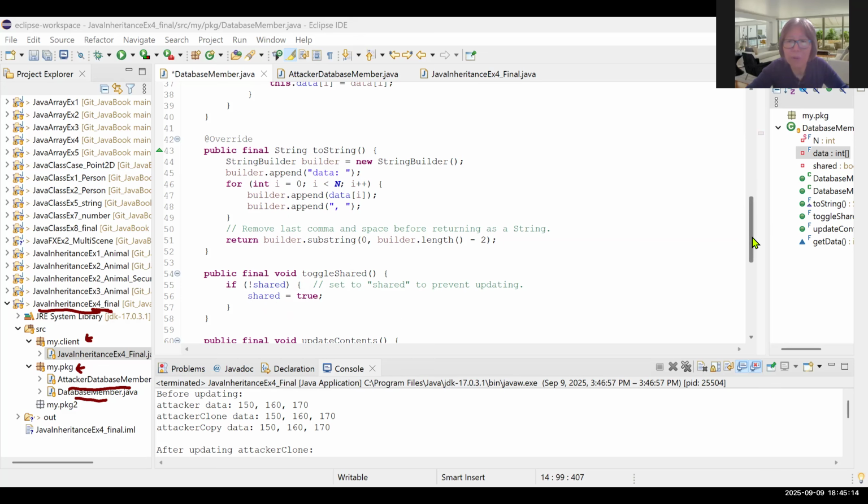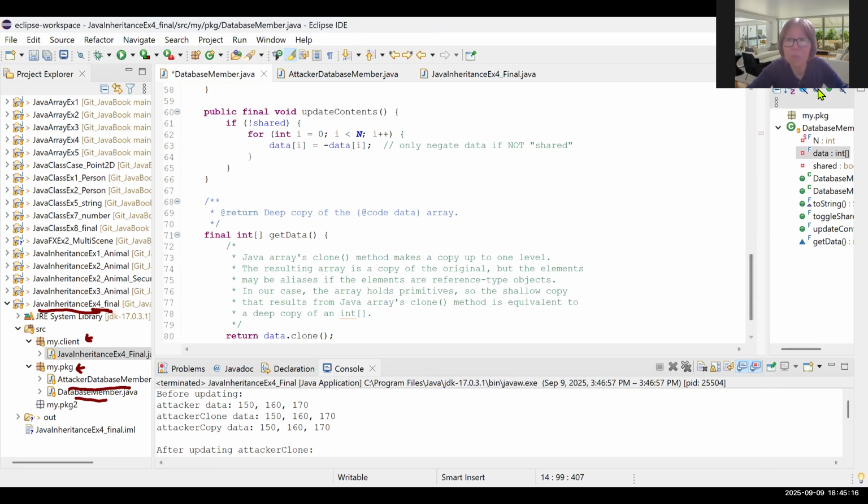And then we also have this updateContents method. It's also defined final, so no override anymore for subclasses. It's based on that shared variable. If shared is false, then you are allowed to negate the data. So this is just the contents negated.